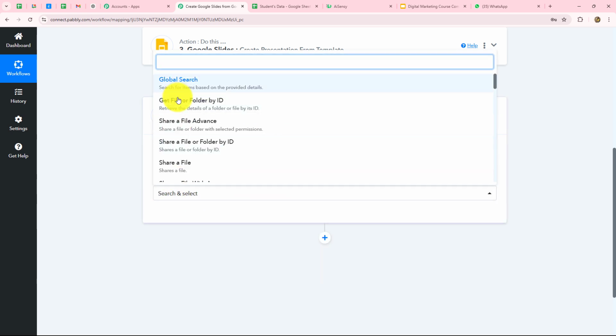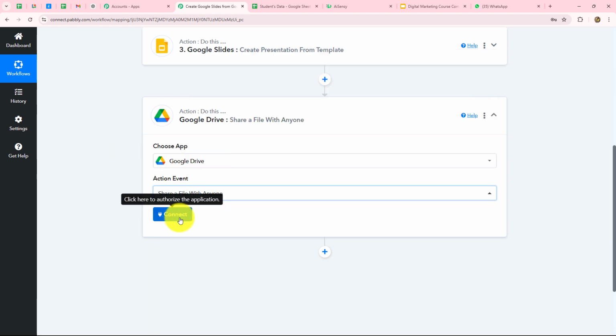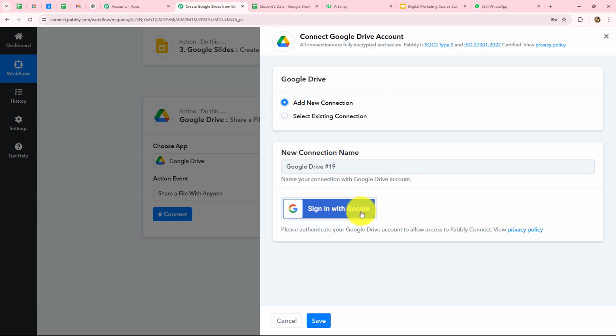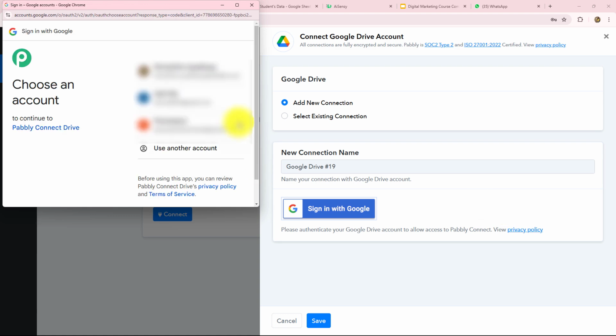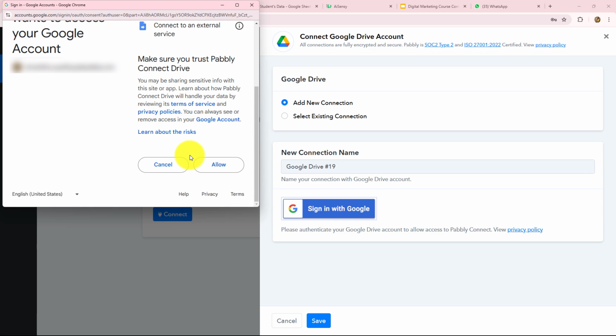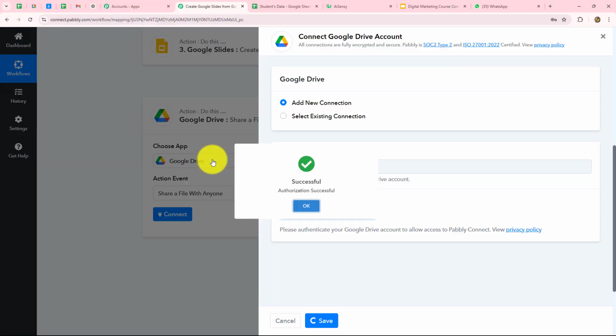Let's select the action event as share file with anyone. Let's click on connect. Now to build the connection, you have once again two options. In case you already have an existing connection, quickly go with that. But I am going to add a new connection over here. Let's click on sign in with Google. We will select our account. Pabbly Connect is asking us for the permission. So let's click on allow over here and the connection is built.